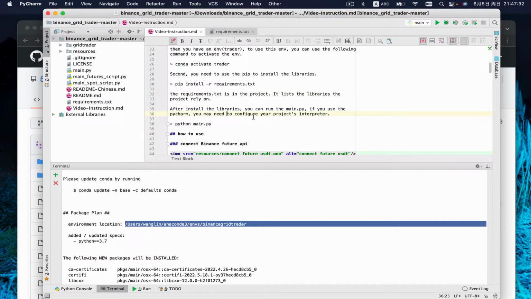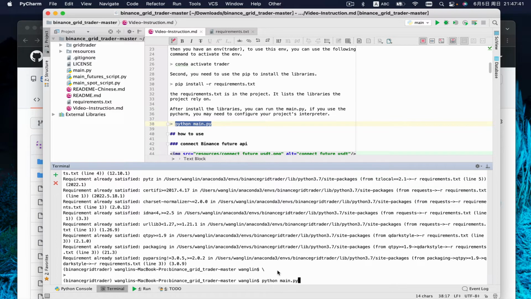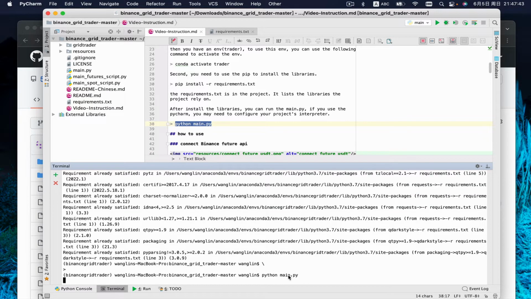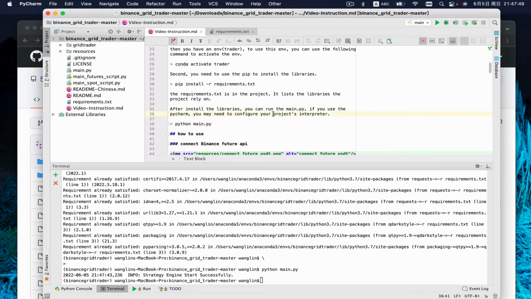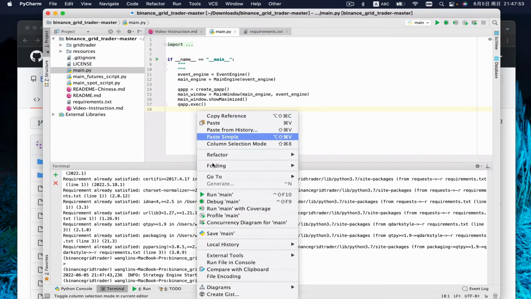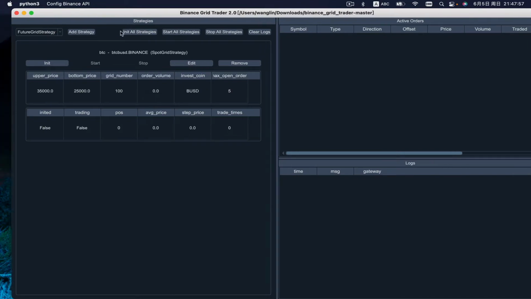After configuring the project interpreter, you can directly run the Python main file, or you can run it by this one. Click here, then run this one.